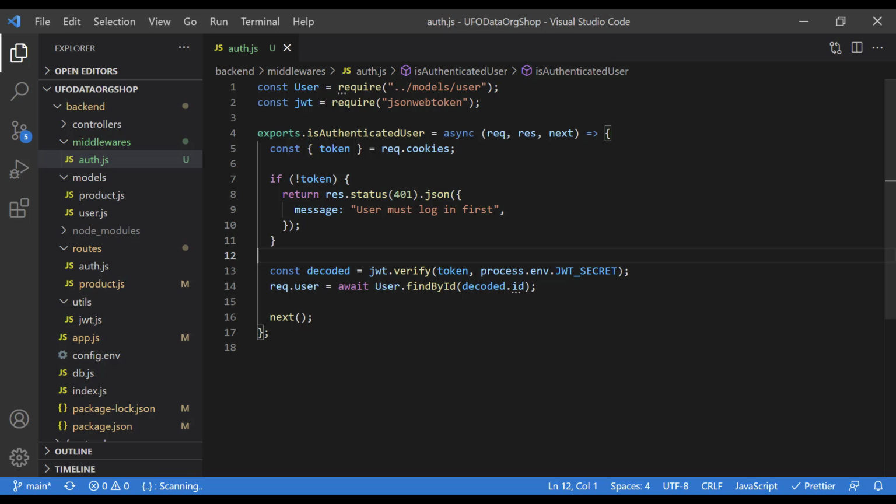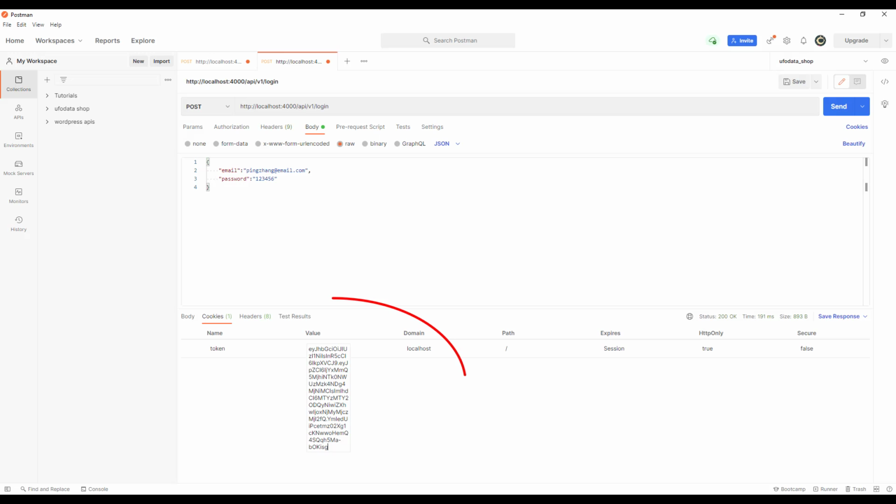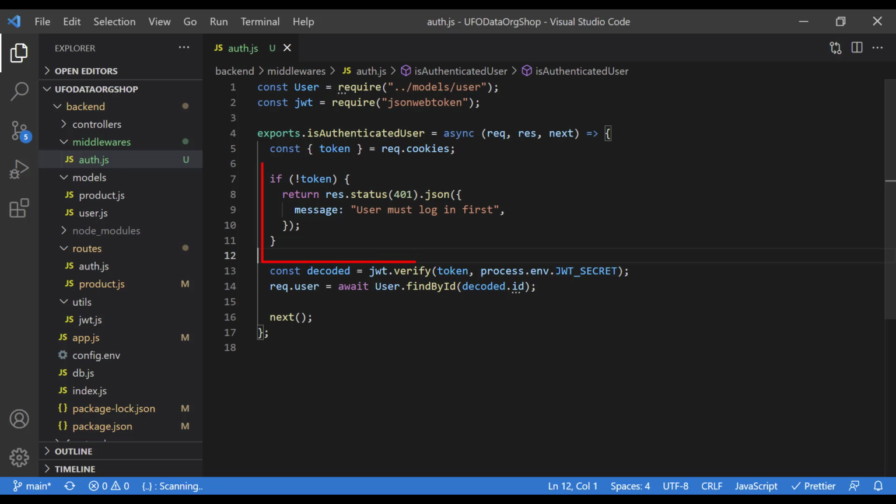Next, get the token value from request.cookies. From the last chapter, when the user logs in, it will store the token in browser cookies. If the user has not logged in, there will be no token saved in browser cookies. It will return a response with an error message.